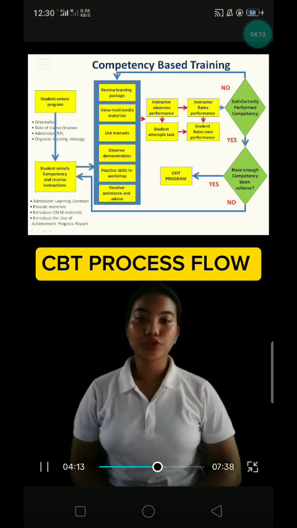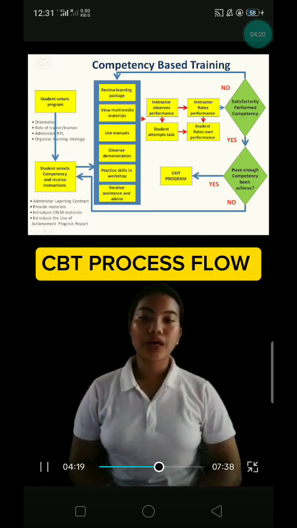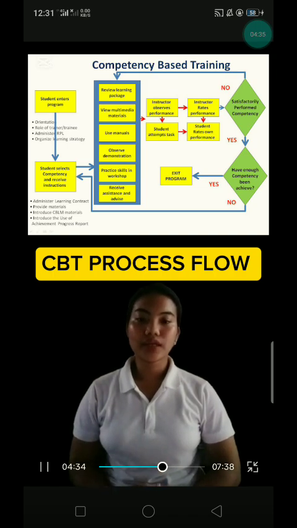And next, we have use manuals. So manuals serve as step-by-step guides. For example, a welding manual outlines how to adjust flame settings for specific tasks. Then next, we have observe demonstration. The trainers demonstrate skills before trainees practice. Like the instructor performs a butt weld, explaining each step.